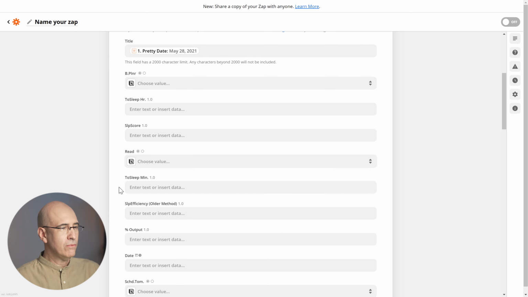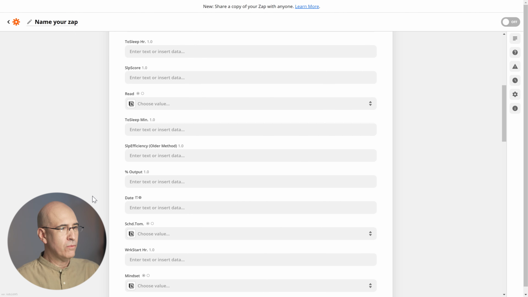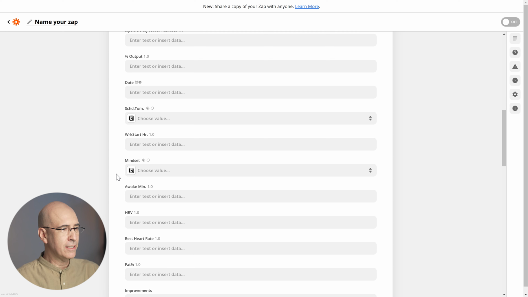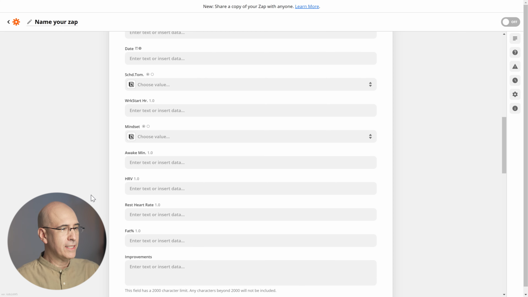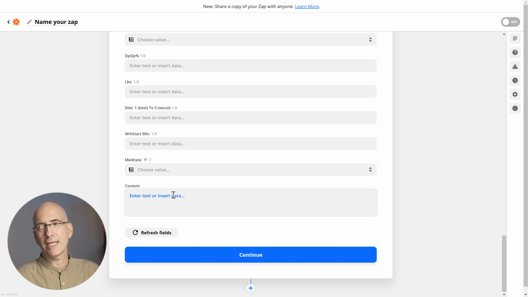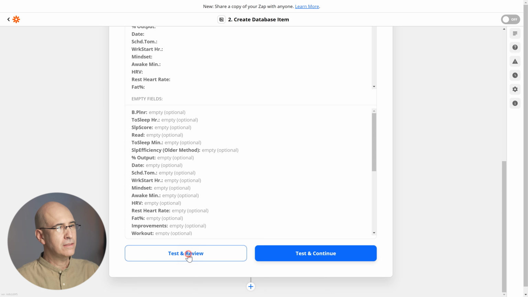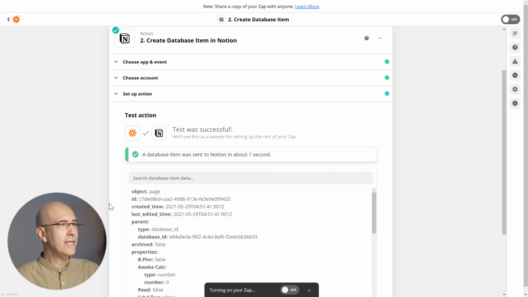Now none of these we want to check off. Hopefully someday we'll be able to automate more and more of these, but right now we just leave these blank for ourselves to fill them out when we get to the daily entry. But of course you could fill anything out here if you wanted to. Unfortunately, we cannot automatically apply the template. Hopefully someday we'll be able to apply a template. Hit continue, and then you would test it and then turn on the Zap, and then remember to name it up here.